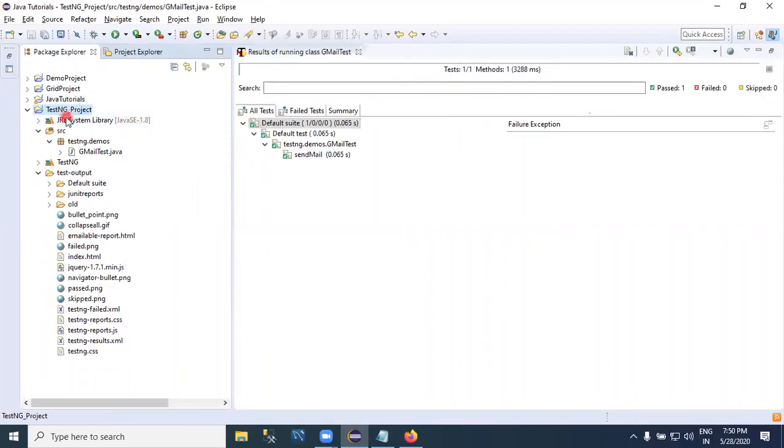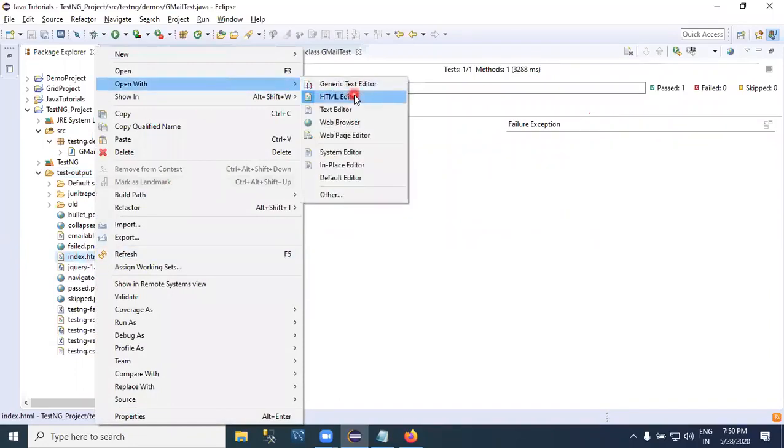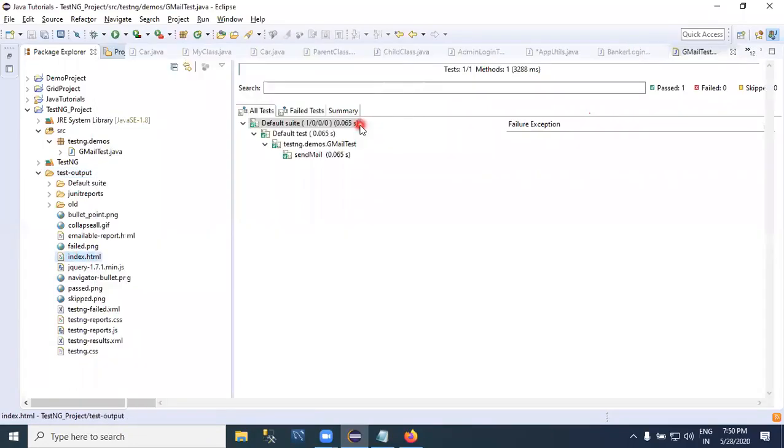In your project folder, if you go to the D drive, somewhere where the project is available, this folder will be created and different formats of the test reports will be generated. You know, reports will have an extension .html. I right click here, index.html, open with a web browser.